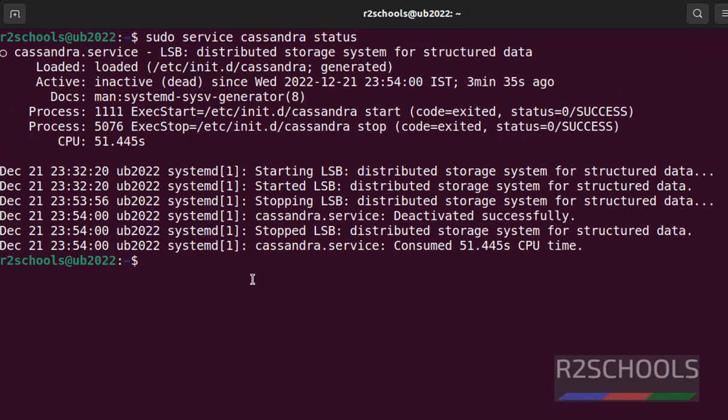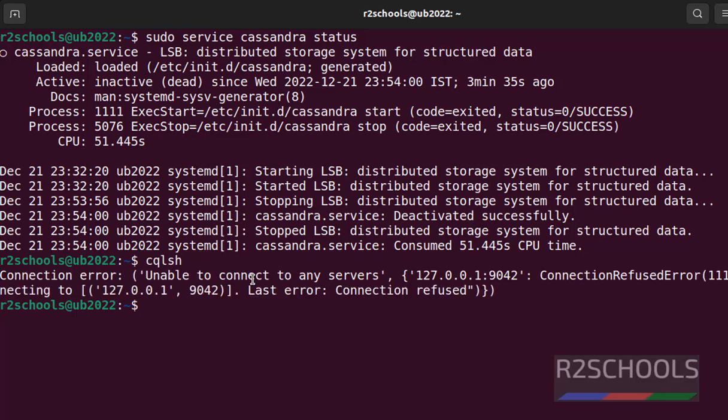Also, let's try to connect to Cassandra. CQLSH. See, it is saying trying to connect to localhost and connection refused.